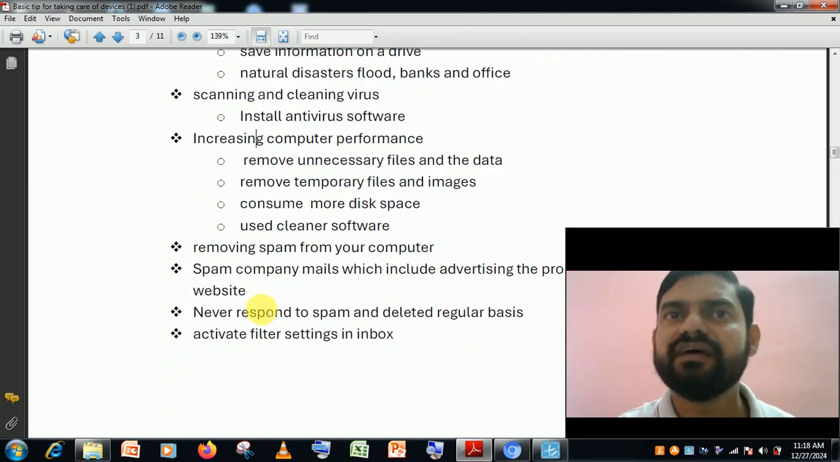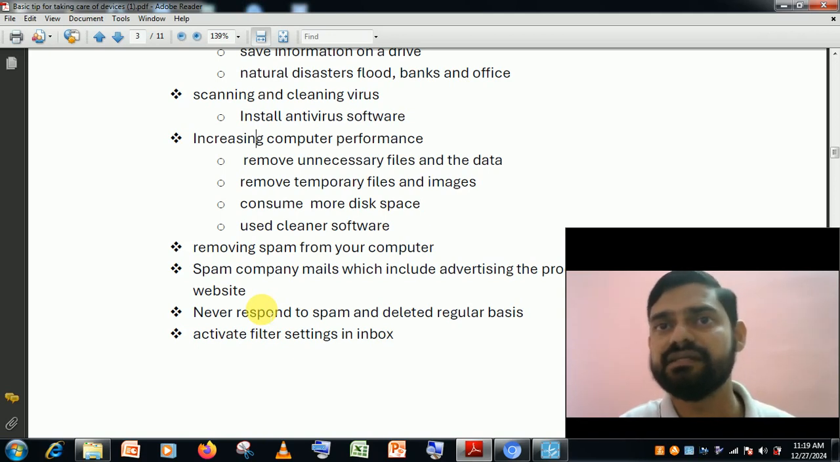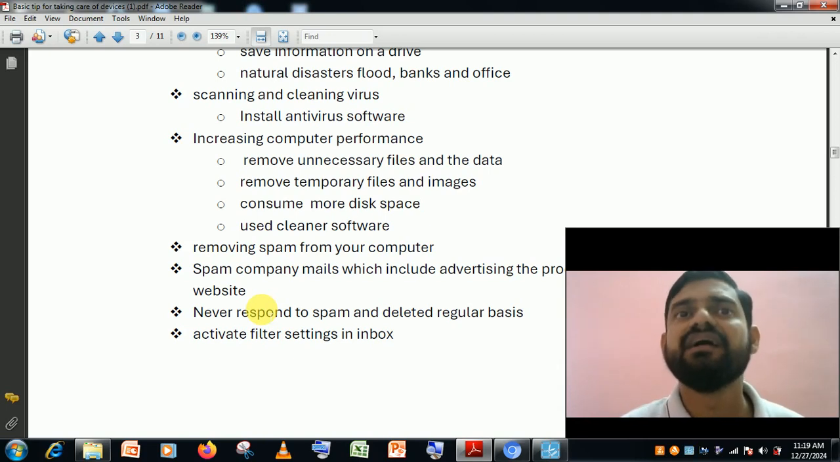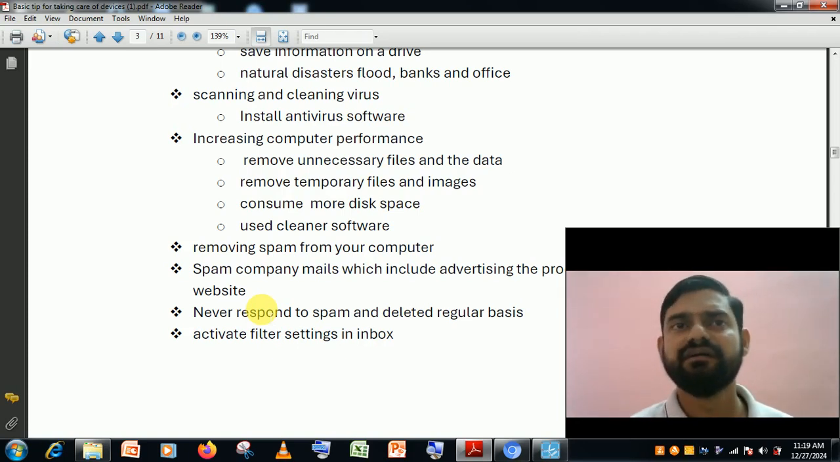Remove unnecessary files and data: remove temporary files and images that consume more disk space, and clean software. As we already discussed, when we use any file, temporary files are created. Those temporary files need to be removed, or else they just consume unnecessary space. And images: when you work on images, alter them and save them as duplicate files, all of this consumes your space, so keep that in mind. Regular cleanups need to be done.